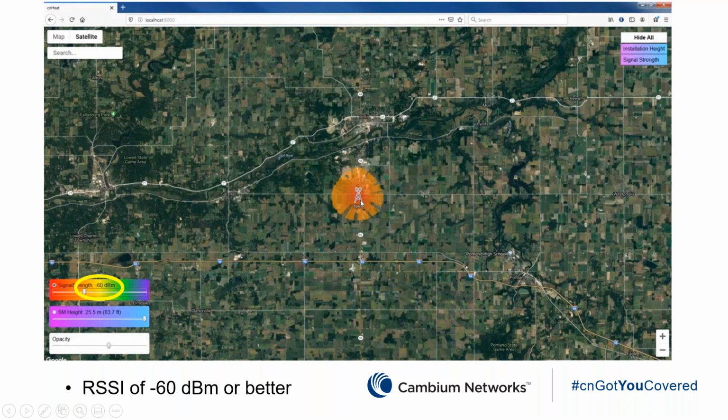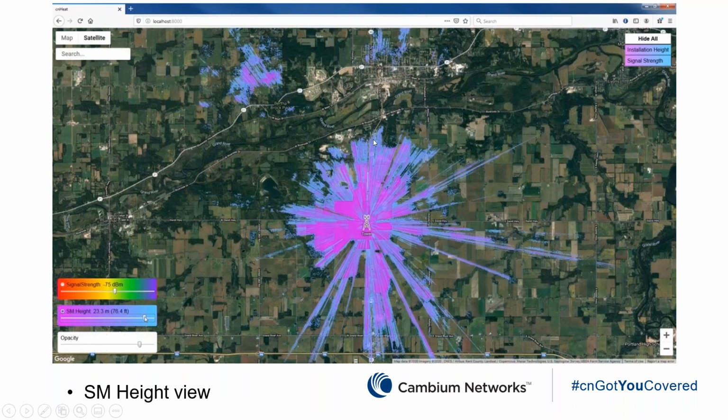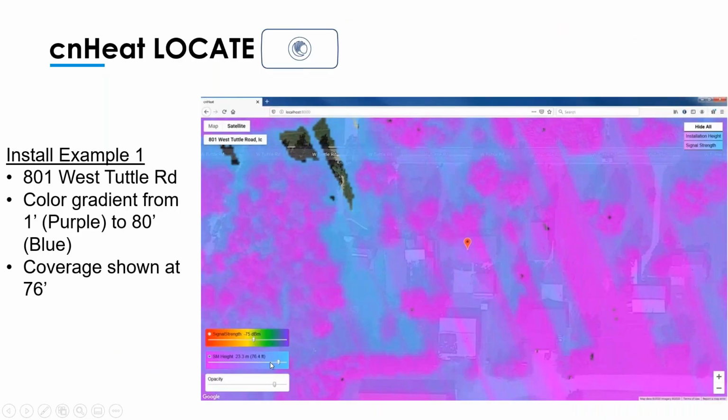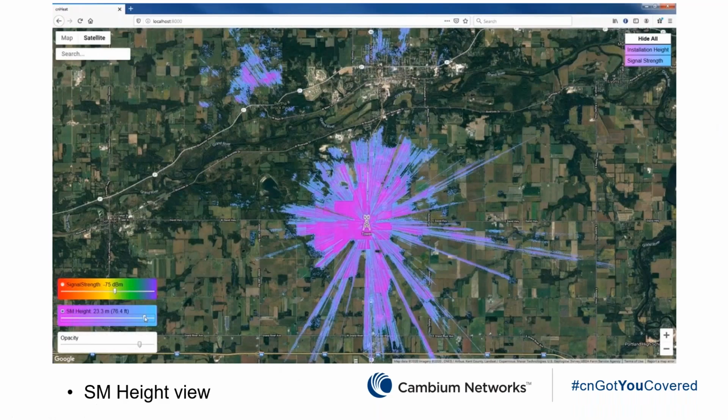And voila, the heat map is now automatically updated due to your choice to show just -60. Now, the next thing that we can do is we can still have the same -75 dBm RSSI or better, and we can still have install at 80 feet or lower. But now the heat map has been put into SM height view mode. What SM height view mode does, I'll show on the next slide, is show you the different colors of what you can install at.